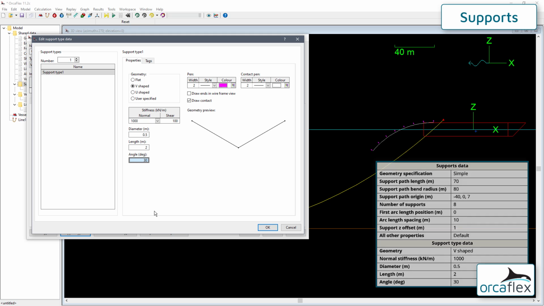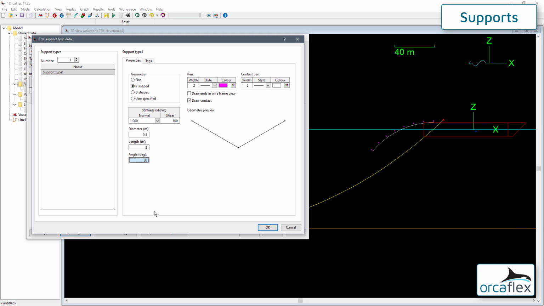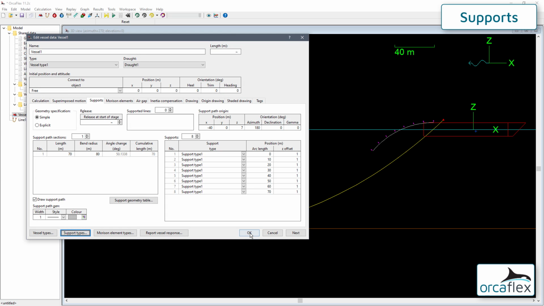Before we leave this data form, just a note that, as with other objects, the shear stiffness is used in the friction calculation. We can optionally include friction with support both axially and laterally by adding a coefficient on the friction coefficients data form in the model browser.